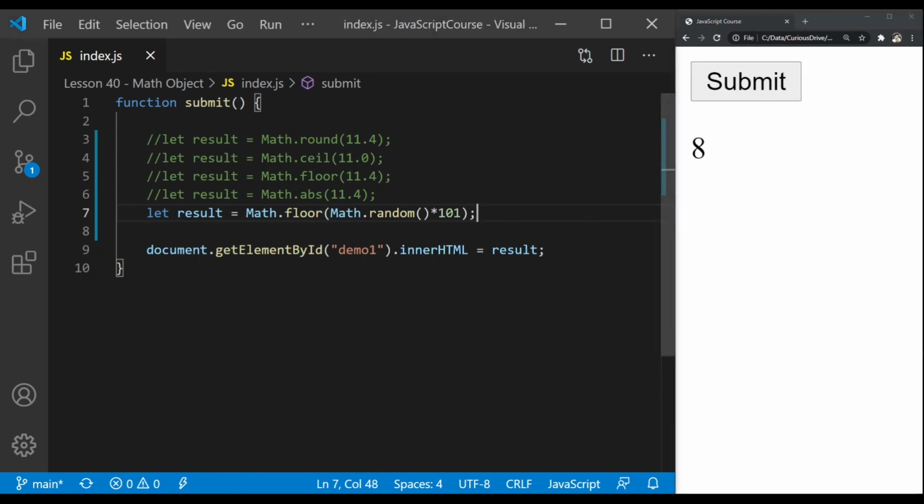So this is how you can use the round, ceil, floor, abs, and random methods. In the next section, I'm going to talk about how you can calculate the square root of a number by using the Math object.